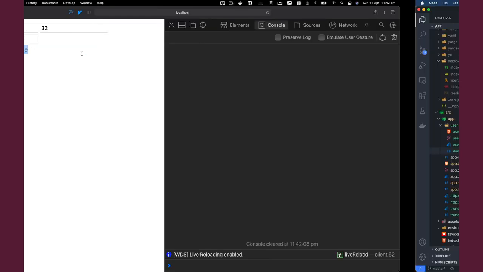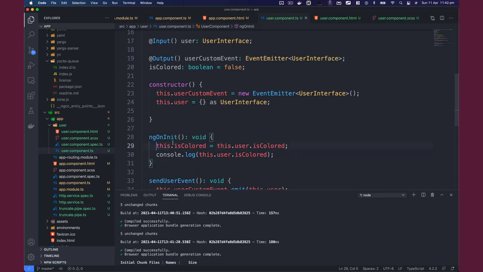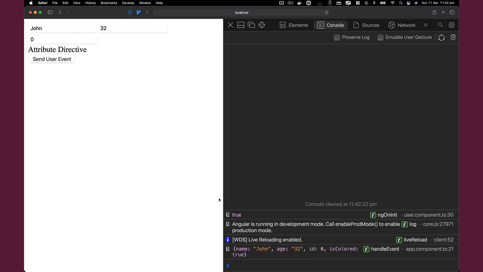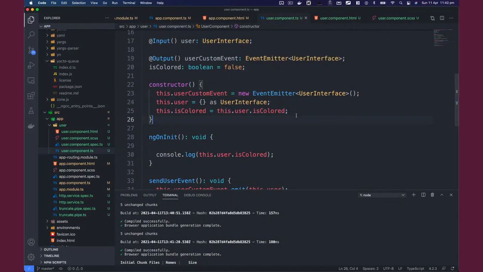So the color is green. What's happening here is if I move this line into the constructor, then it's coming as undefined. The value is true, but the class didn't get applied. The reason is that at initialize time, the CSS is not ready, but the constructor gets initialized with this color undefined. So that's why that kind of thing will go into ngOnInit.